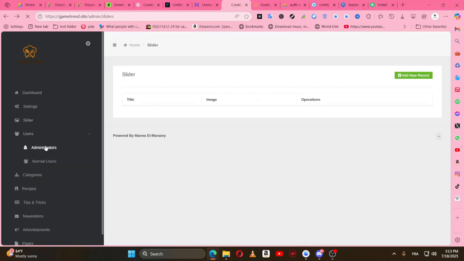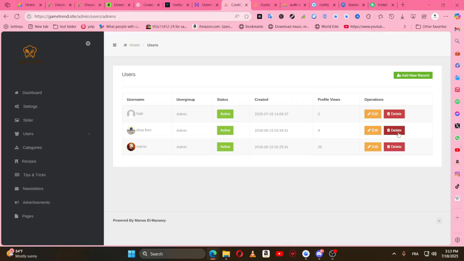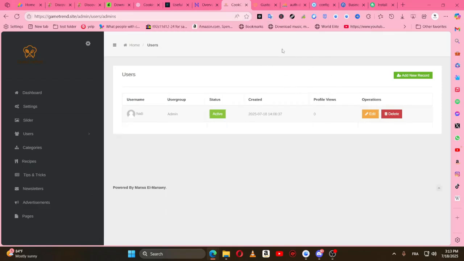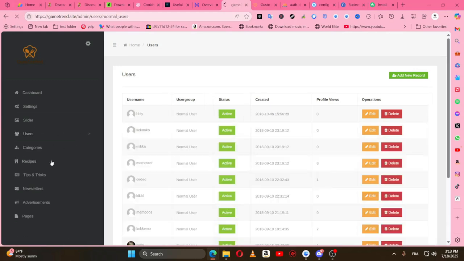As for the users, you can also delete these default admin users as well, because you don't need different users with you as admins on the website. You can also delete the normal users on the website too.